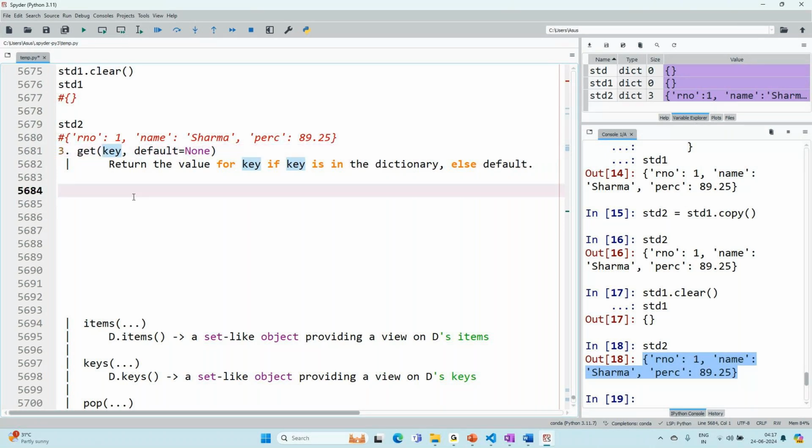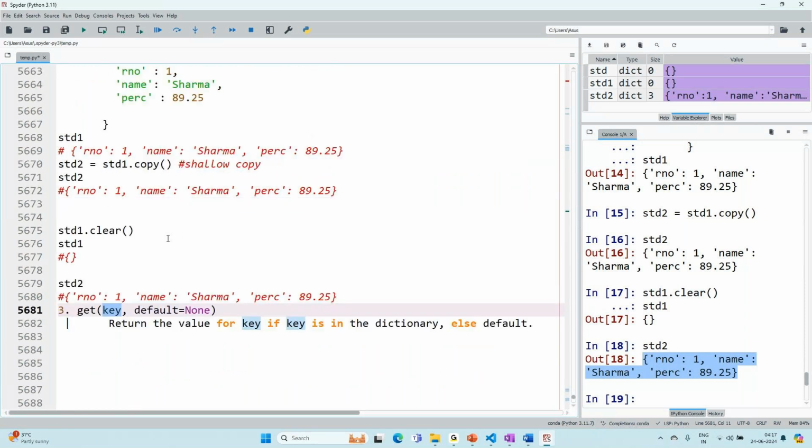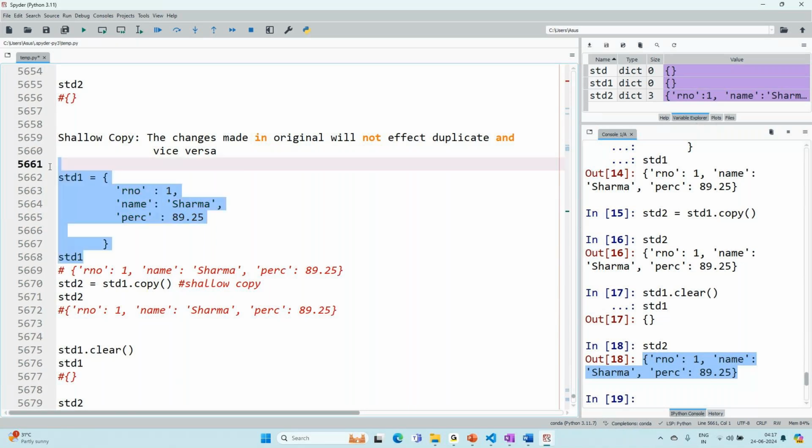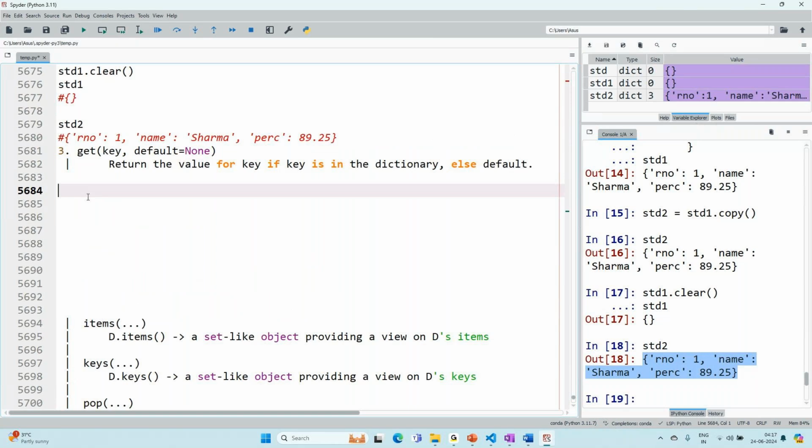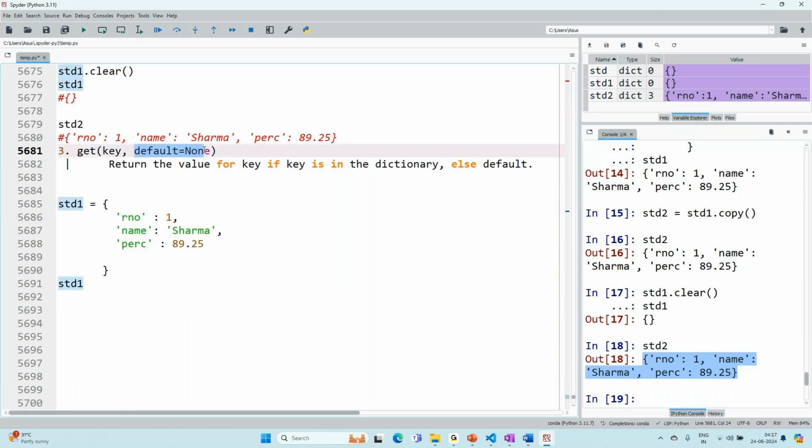The get method will take a key and it will return the value if the key is in the dictionary. If the key is not there in the dictionary, it won't give you the value, but it will give the default value if you provide one. Otherwise, it will provide None. So it returns the value for the key if the key is there in the dictionary, otherwise the default value.